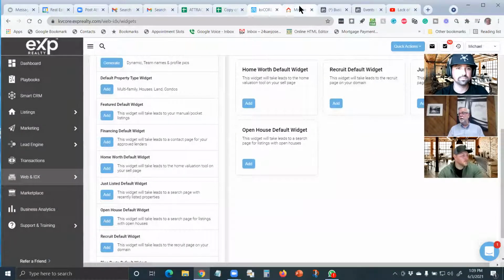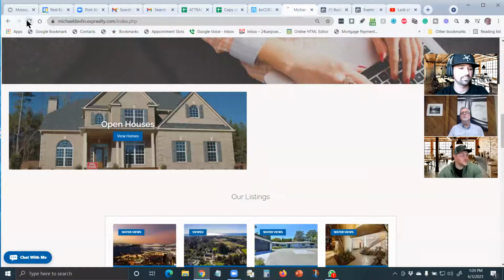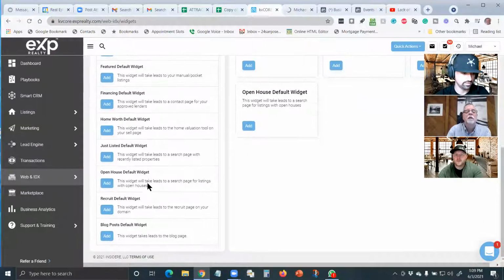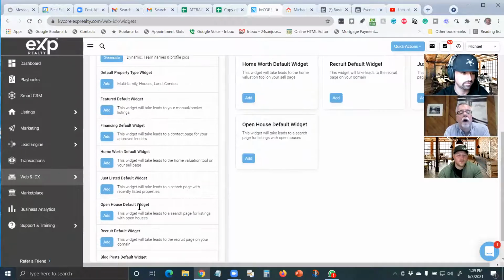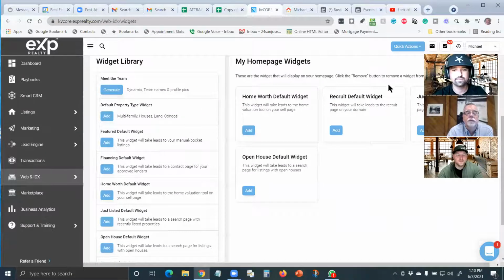And eventually price reductions. Is that a widget we can add? Let's look. I don't believe so. Not with these simple widgets. All right. But I see a lot of people that have the default property type widget. If you have a team kvCore account, this would be a really awesome page to have. It shows all the team members and their profiles and about me sections.